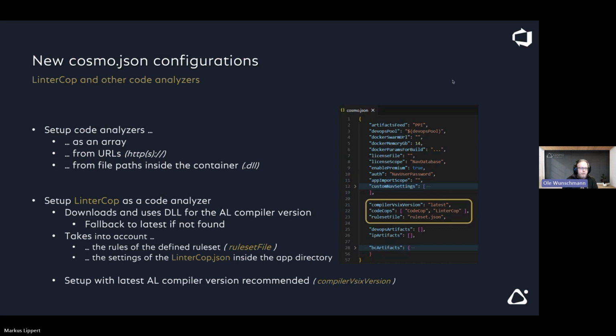It's recommended to use the latest AL compiler version to always find the LinterCop DLL. So you should set up compiler VSX version from the previous slide to use the latest version.